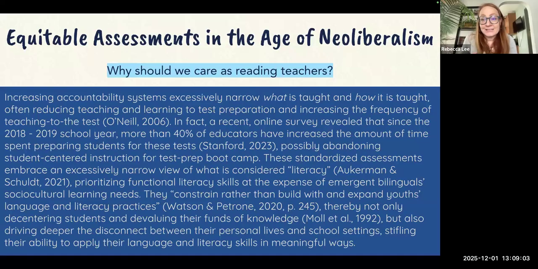I remember during my time in Texas, that we literally came back from spring break and abandoned everything and just did test prep for the STAAR test, which is the statewide test in Texas. So I've been part of districts where this is actually a thing. And these standardized assessments embrace a very narrow idea of what we count as literacy. They prioritize functional literacy skills at the expense of emergent bilingual sociocultural learning needs. So instead of saying, wow, you're bringing all these linguistic assets into the classroom, they're assessing just very narrow slices of what it means to be literate.